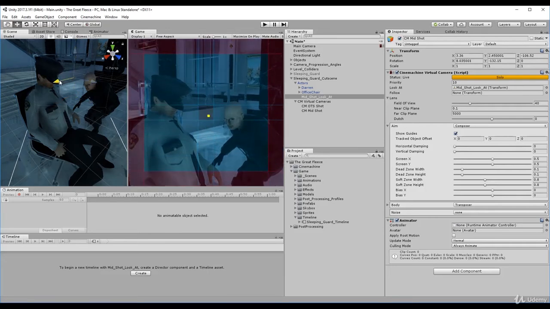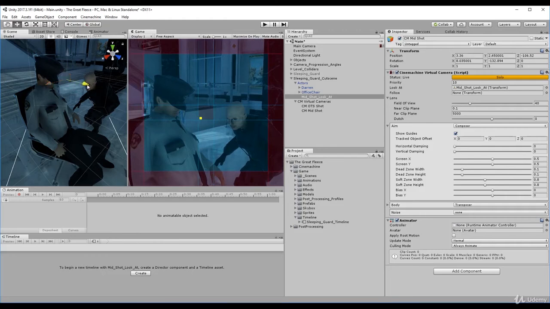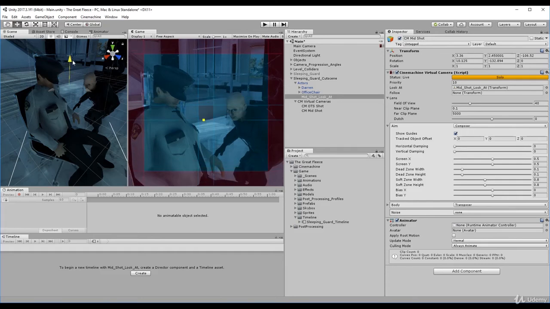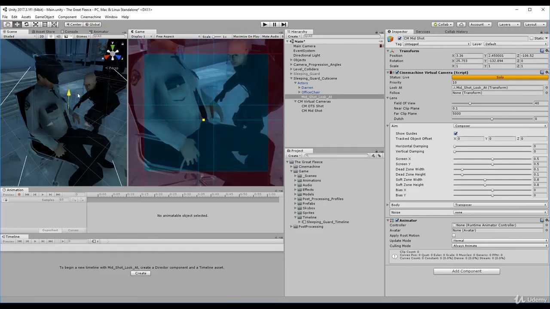So what we're going to be creating here using this object is we're going to animate this object here. And what we're going to do is we're going to start here. And we're going to pan down so that we can watch Darren grab the key card.